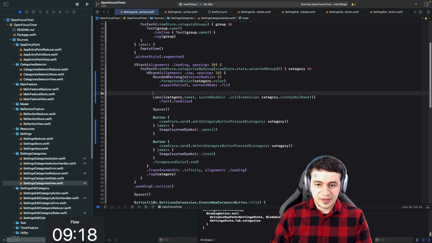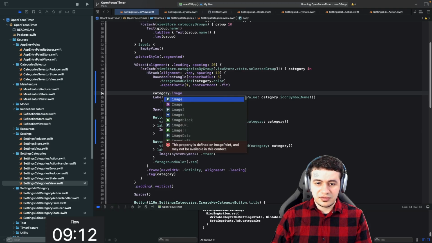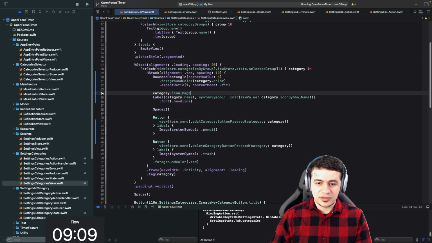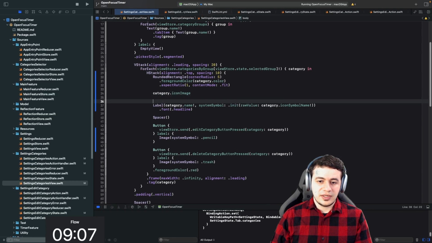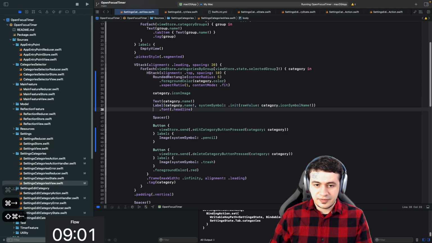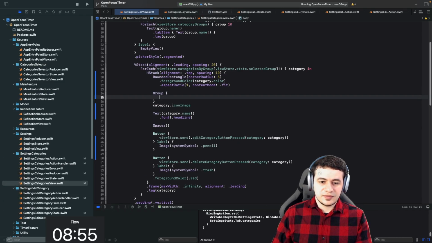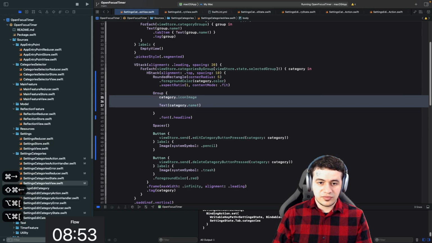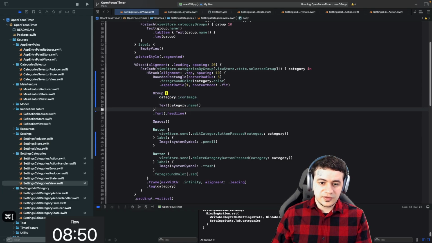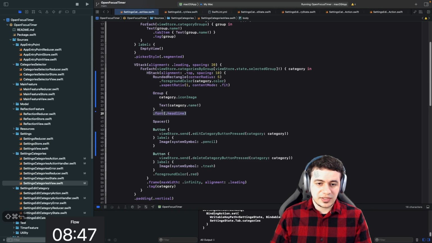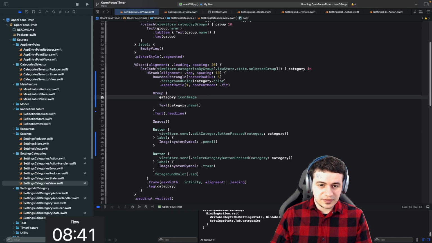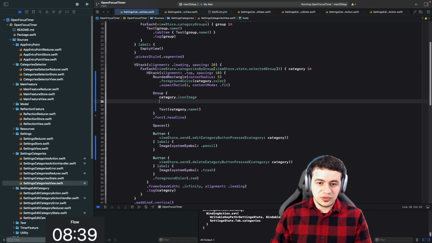Instead, I'm going to use an image. And we have category dot image, I think, or icon image. There we go. And we have the text, category name. And for both, maybe we should put them in a group so we can apply the same font on both of them. And this works in SwiftUI, so you can apply something like font on the group, and all subviews will also inherit from that.